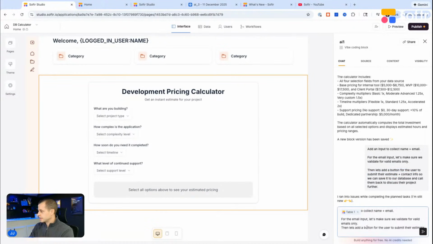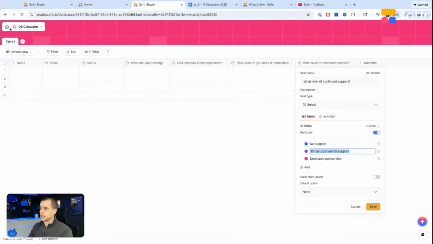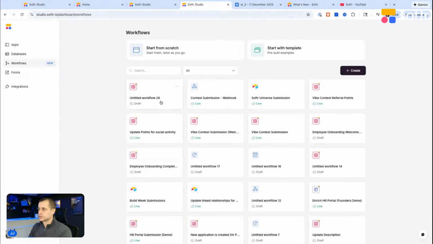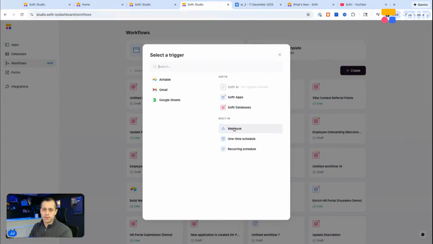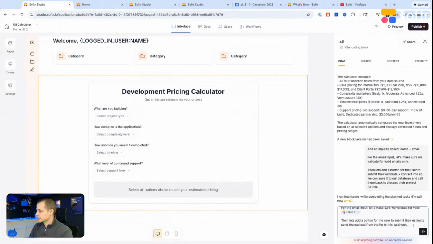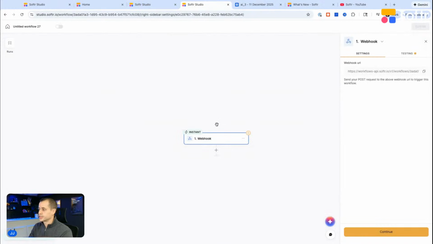Okay. And then we want to send the payload from the form to this webhook. Now we need to go into Softr workflows here, create a new tab. We'll go to workflows, and now we've got to create a new workflow, and this is going to be a webhook workflow, right? This is where we're going to have that URL right here that we can copy and paste here to have this data sent to this workflow.